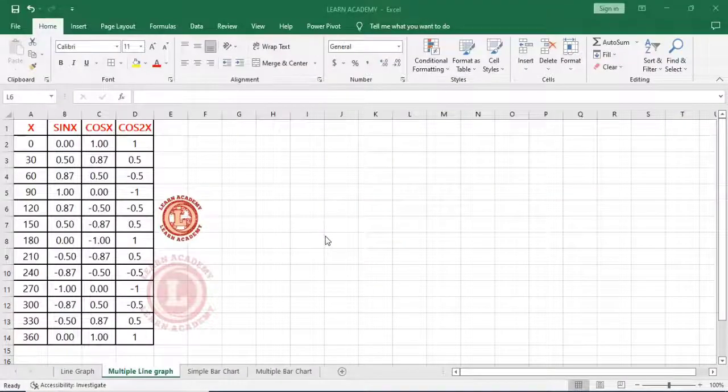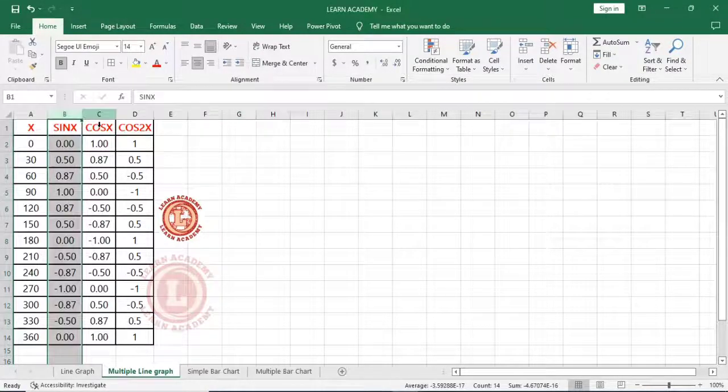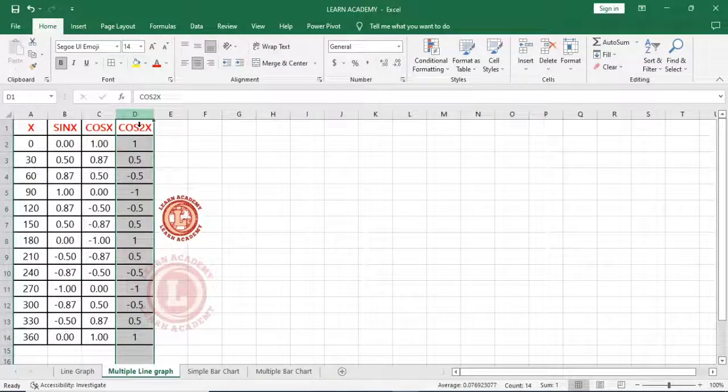Academy. In this tutorial, we'll be looking at how to plot multiple line graph using Microsoft Excel. So let's get started. First of all, I'll be taking you through my data tables. As you can see, I have 3 different functions of x, starting from sin x in column B, then cos x in column C, then cos 2x in column D. So I'll be plotting 3 different functions against this value of x.